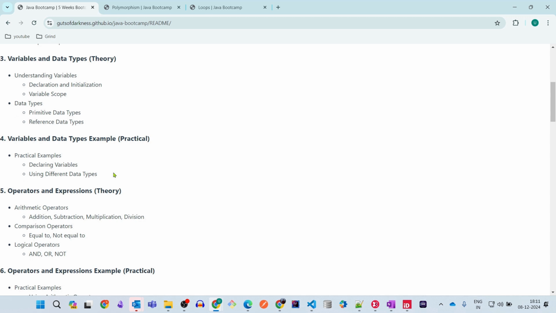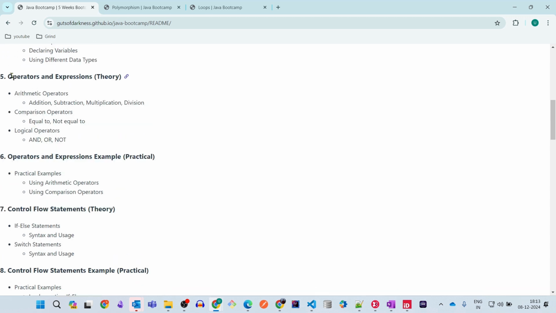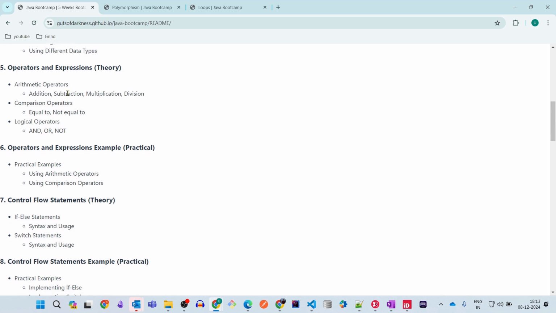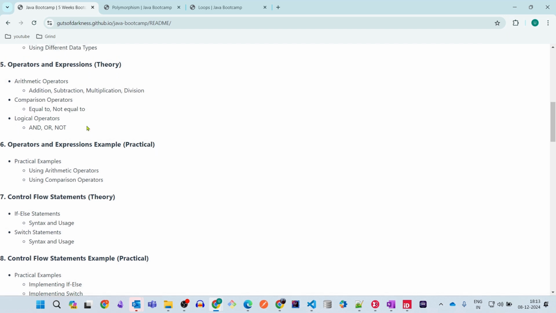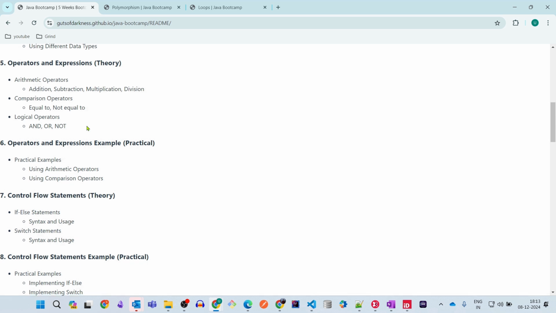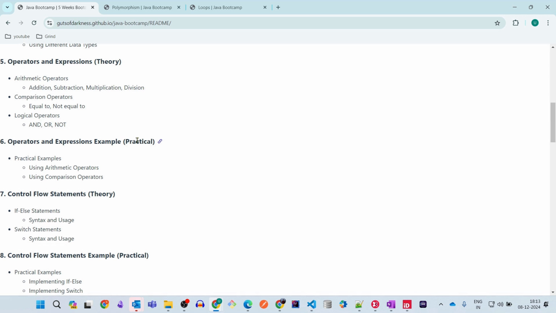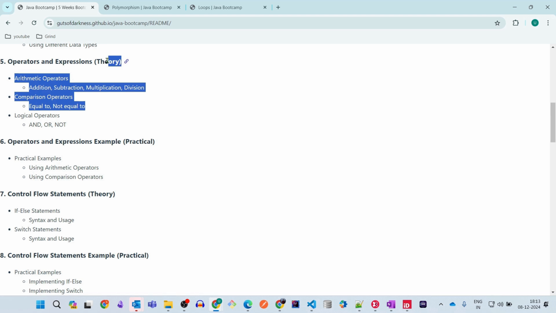Okay, let's move to the next topic, operators and expressions. Here we'll explore various operators in Java such as arithmetic, comparison and logical operators, and how to use them in expressions. On operators and expressions we will have one practical session. In this practical session we will write code using these operators to perform different operations and comparisons.